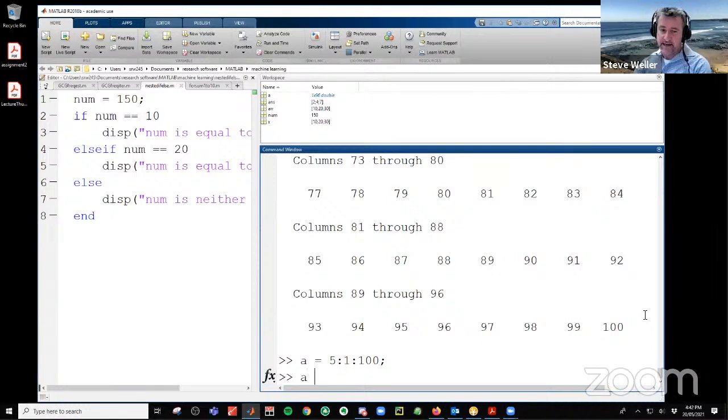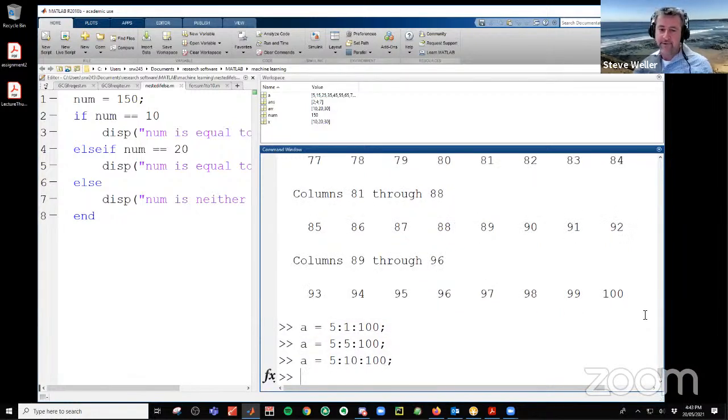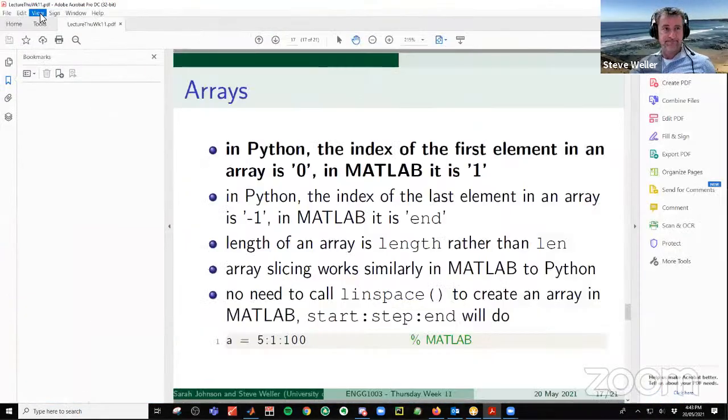If we wanted to say A equals 5 in steps of 5 up to 100, let's do it in steps of 10 up to 100 and then display it to the screen, starting at 5 in steps of 10 and stopping no later than 100. If we add 10 to 95, we get 105, which is beyond the end of the specified index.